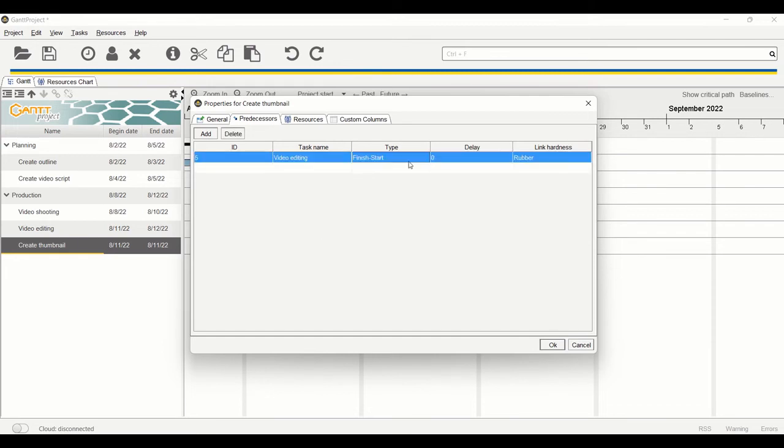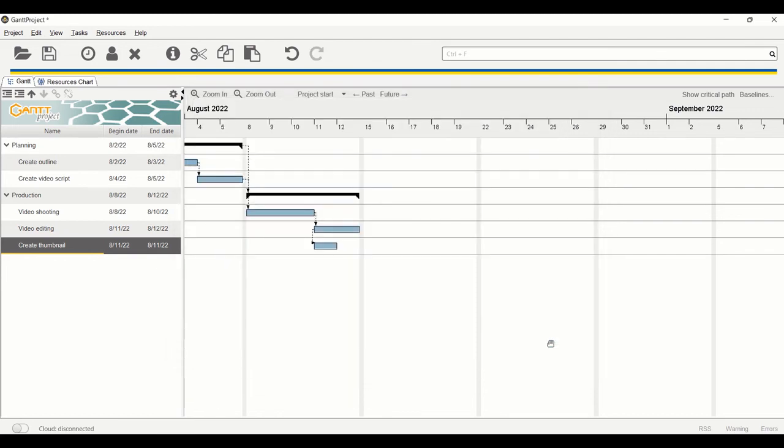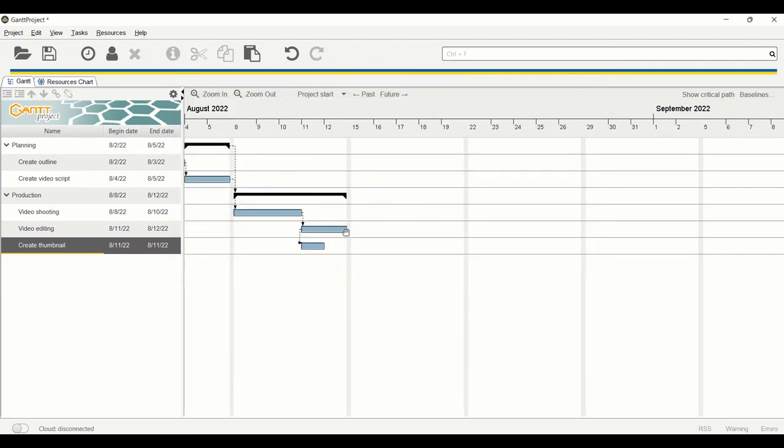All right. Now the default is finished to start, but that is not what we want. So in this case, what we really want is for both tasks to start at the same time. So just click here and then choose start to start, click OK. And there you have it. Even if the duration for each task gets altered, the relationship will be the same. Both tasks will be set to start at the same time.